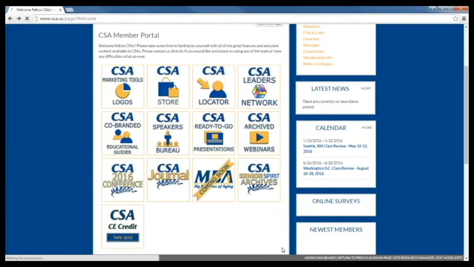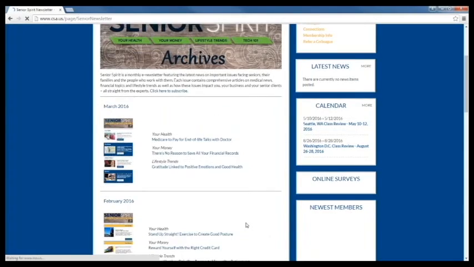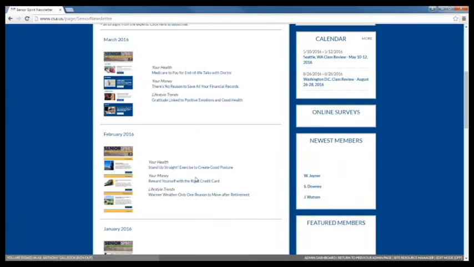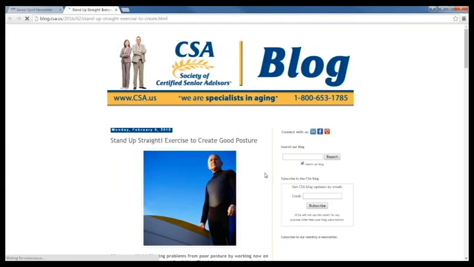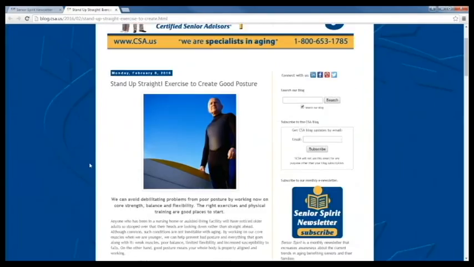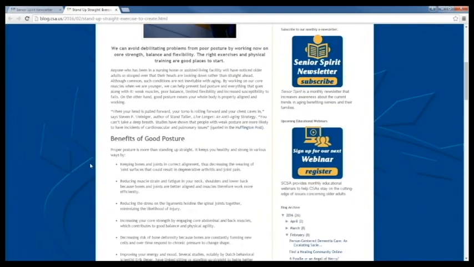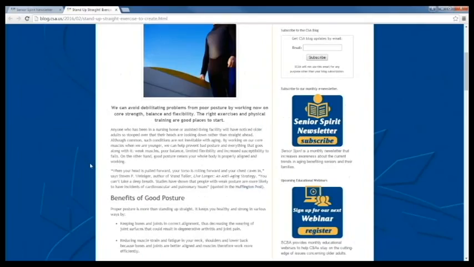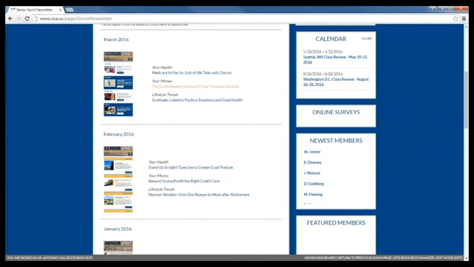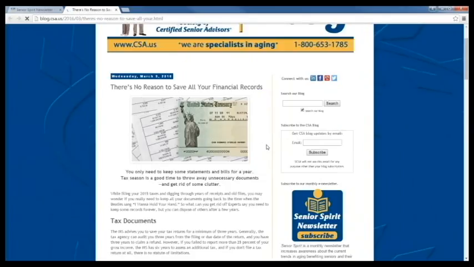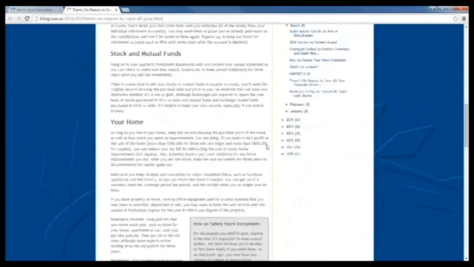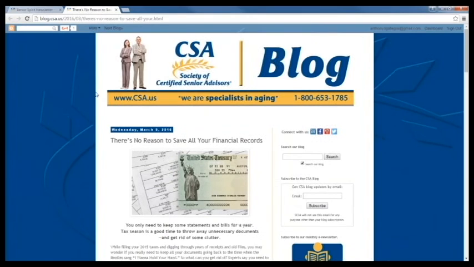One thing I would like to add about the Senior Spirit Archives as well is that this information is available to all CSAs to use for their own purposes. So these articles link to our blog, and CSAs can feel free to repurpose any information they find here and use it in any way they see fit. For example, you can link back to our blog articles or use our wording in your upcoming newsletter. So feel free to use this information in any way you see fit, get creative with it.